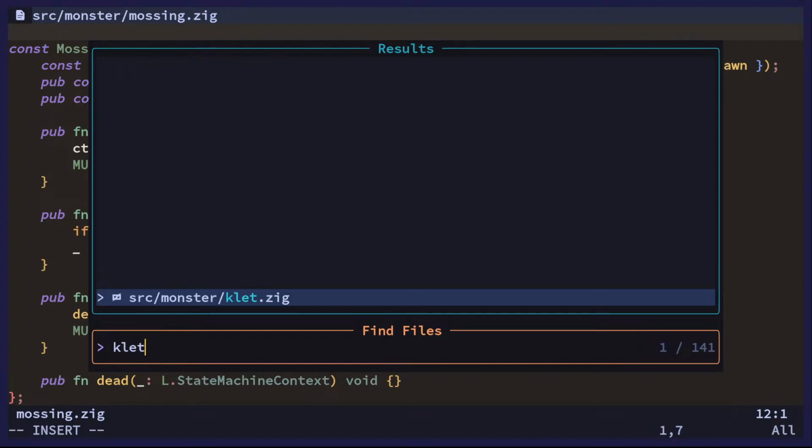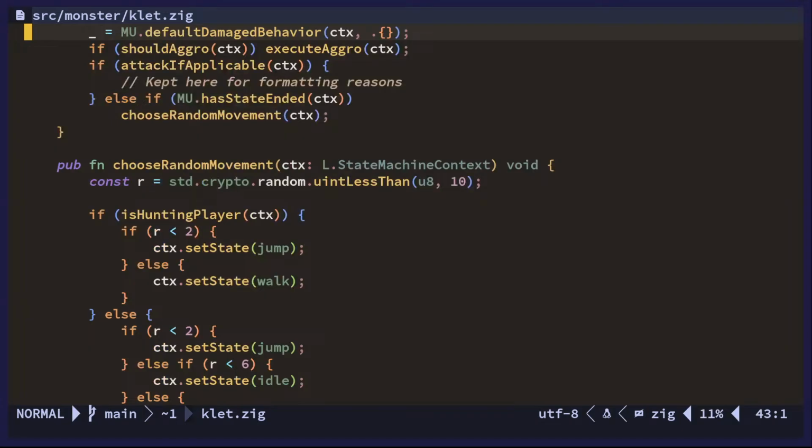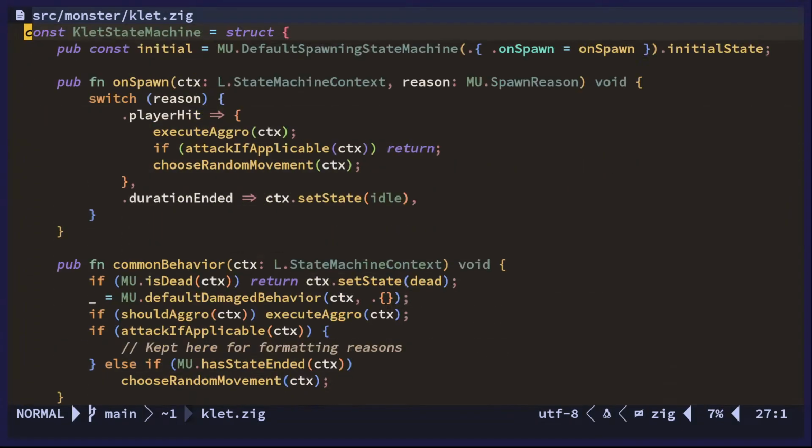Where is this monster? This guy. Now this guy has a way more complicated state machine, but this guy is jumping around, and what we want to do is say that if it's blocked by a wall or something, it's going to try and jump over that wall or obstacle. Right now it just goes randomly from place to place.